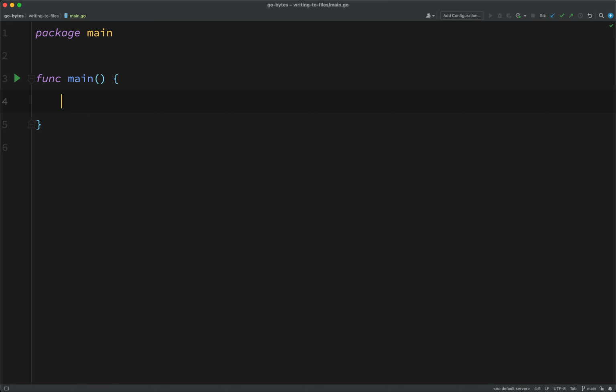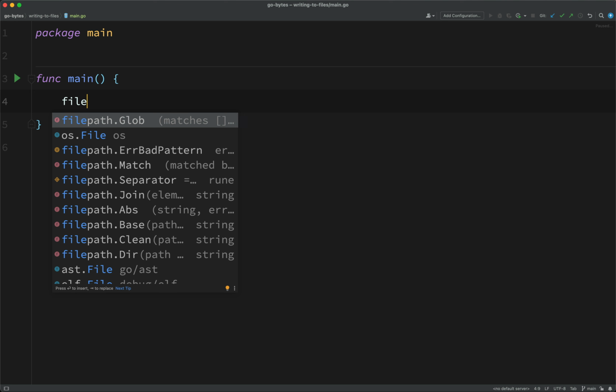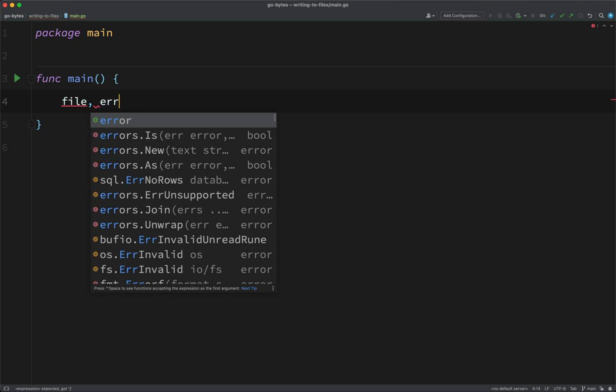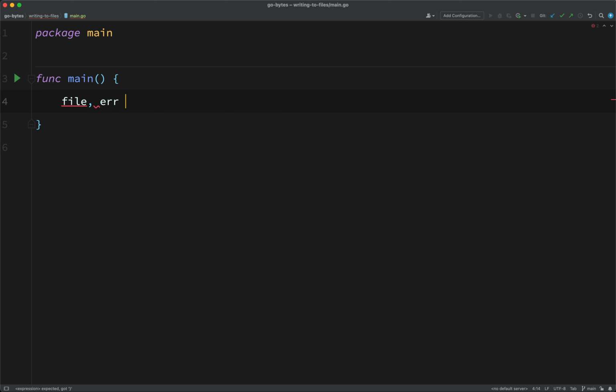There is a less verbose way of doing this where all those things are done for you in one step, but it's good to see the process and what actually happens when you want to write to a file. Okay, so here I'm going to call a function called create on the OS package, and that create function will return the file if there is one, and an error if there is one.